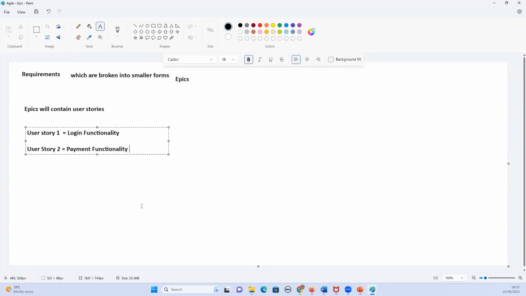I'll explain you with a Jira example. I'll take the tool Jira. In the Jira tool, I'll explain you with an example. In the next class, I'll explain you how to write epics, how to write user stories, how the requirements are broken down into smaller forms. Any questions in today's class?